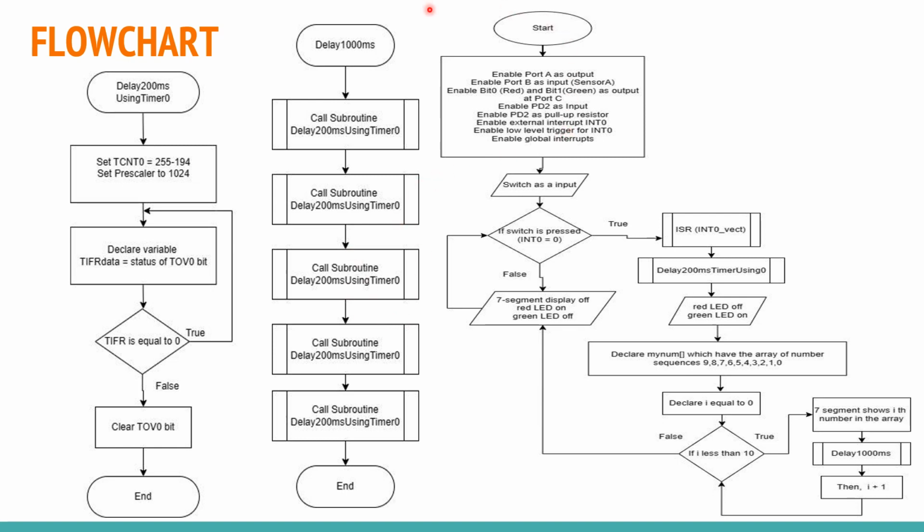Now the main flowchart, and this flowchart is for the main part of the code. The first process is enable port A as output, enable port B as input, which is sensor A, and enable bit 0, which represents red, and bit 1, which represents green, as output in port C. Then enable PD2 as input and pull-up resistor.